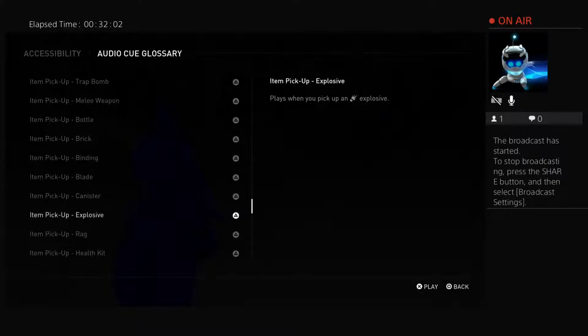Triangle button. Item pickup. Explosive. Plays when you pick up an explosive. All right. It sort of sounds like maybe a dynamite fuse, kind of. Triangle button. Item pickup. Rag. Triangle button. Item pickup. Health kit. Triangle button. Item pickup. Instant healing.